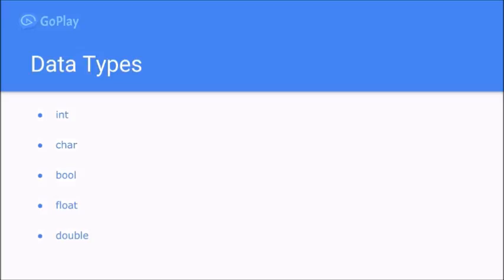So now let's talk about the data types. The first is int. Int is a 32-bit type used for both positive and negative numbers in a range of -2,147,483,648 to the same in the positive spectrum.